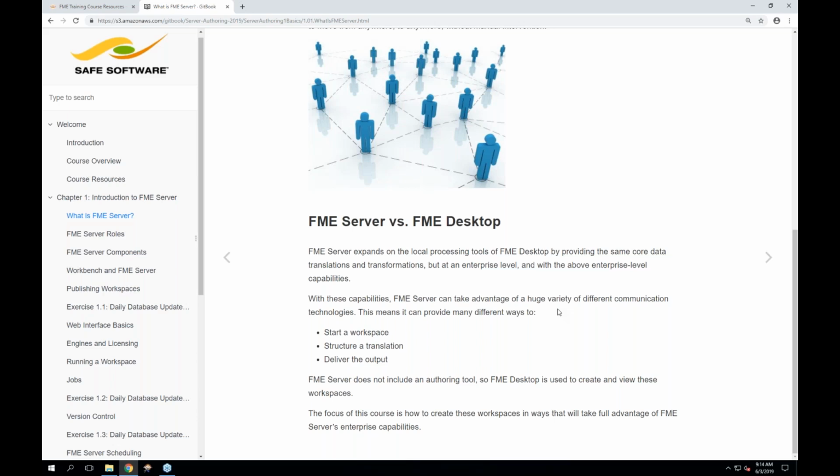FME Server itself does not provide an authoring tool, so you do still need to have FME Desktop in order to create workspaces that you would publish to Server. So the two products work hand in hand. So Desktop is a requirement for Server. So the focus of the course today will be looking at how to create and how to author workspaces in ways to help take full advantage of FME Server's enterprise capabilities.